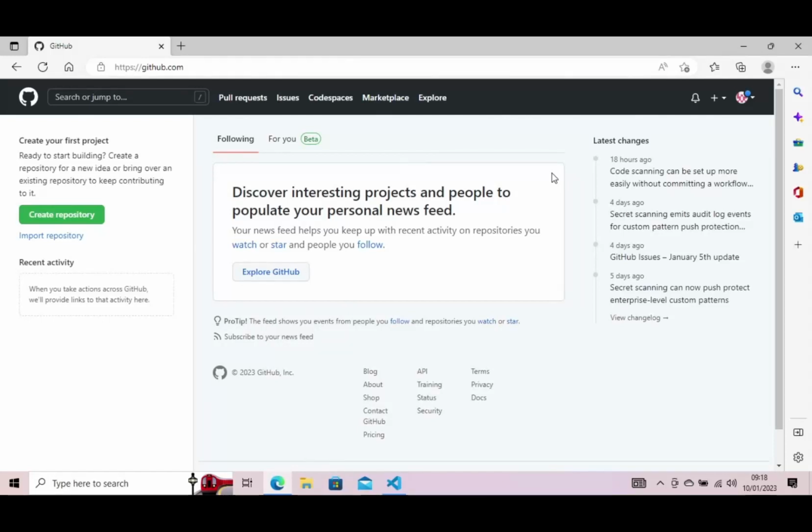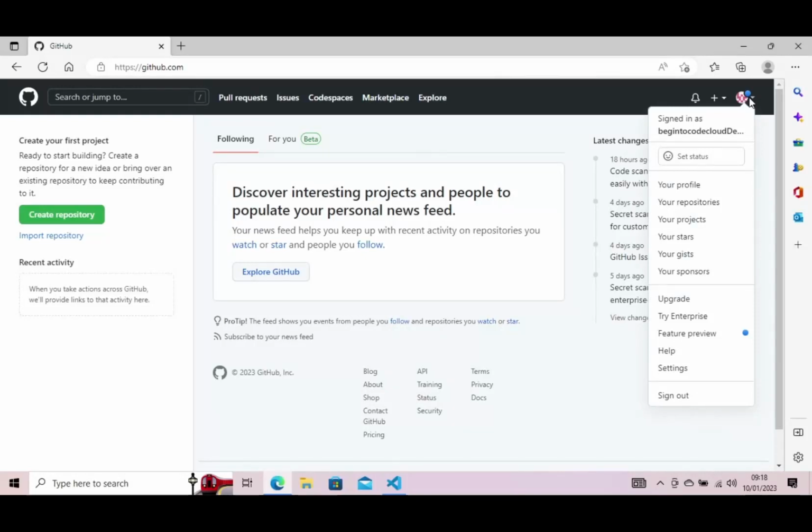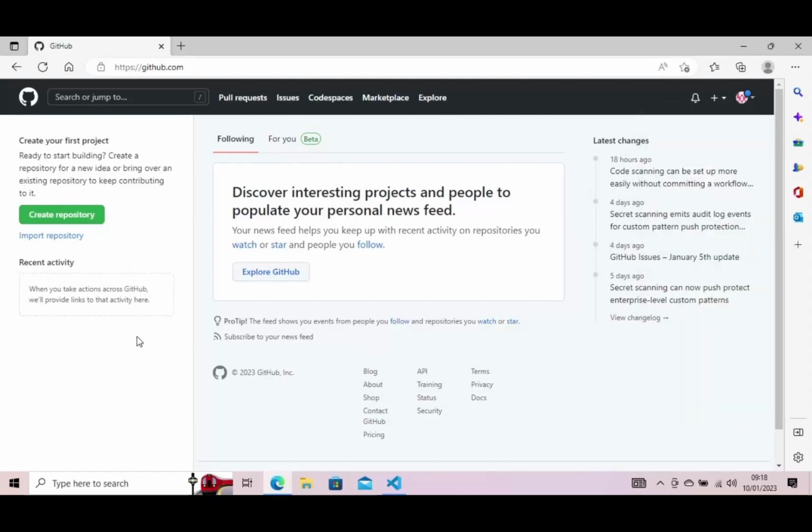Log in to GitHub and go to their homepage. I'm logged in as the demo username we created way back. I'm called Begin to Code Cloud Demo, and I'm in, and I'm shiny, and I'm new, and I haven't got any repositories.